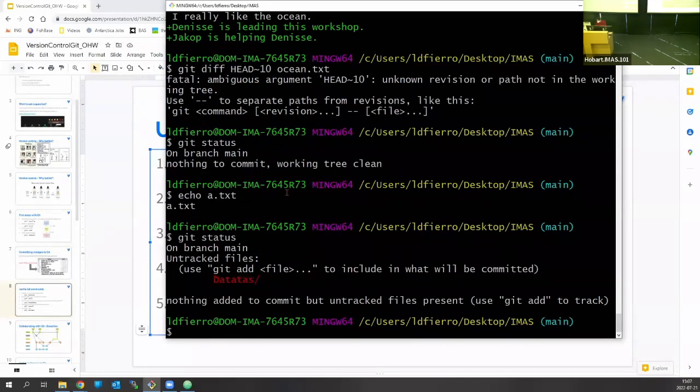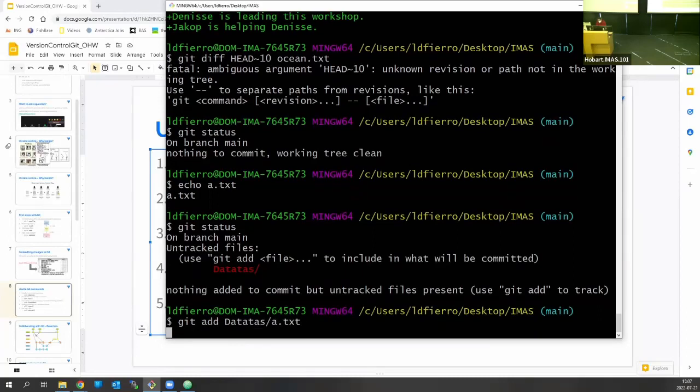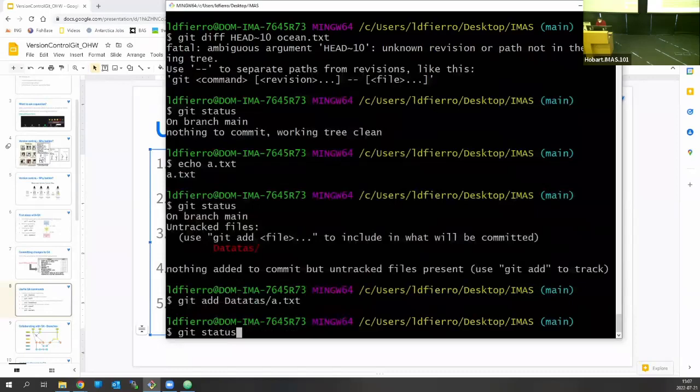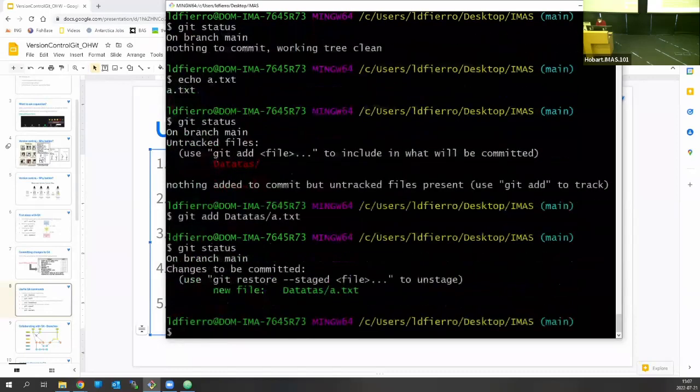So let's see, how do we add? We just go git add, we go data task, and we can, what was it called? A.txt. There we go. So now if we go git status, then it's telling me that I have added this file that is being tracked right now. And how do I make sure that I save the changes? If anyone online would like to contribute, maybe.